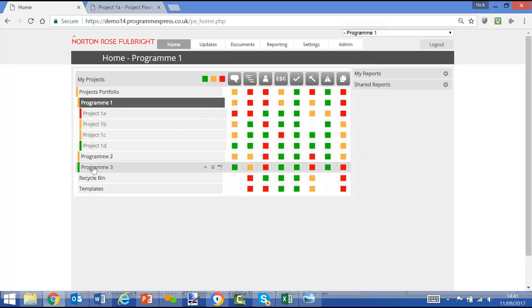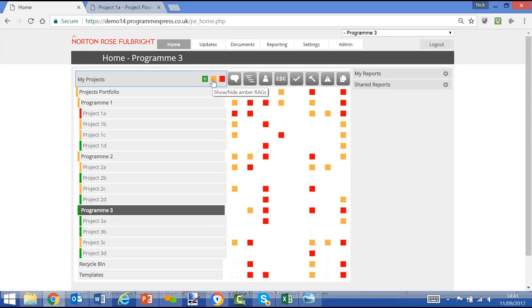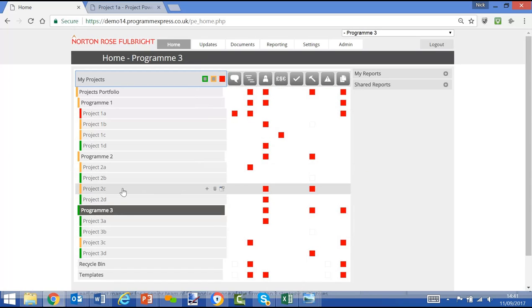The administrator can now open up all the projects and start to see the health and data of the projects in terms of red, amber and green status across the modules. If we want to, we can start to filter out the greens, show red and amber, or filter out the ambers as well, and start to see where the problem areas are within the portfolio.